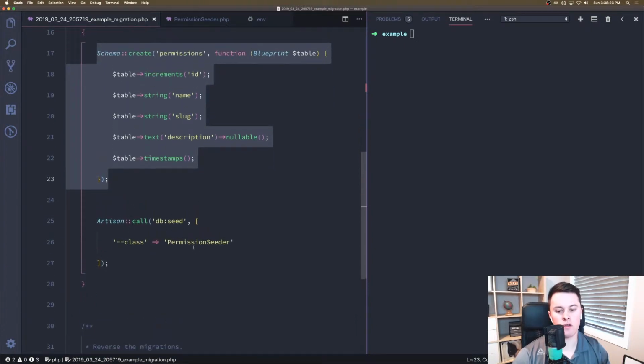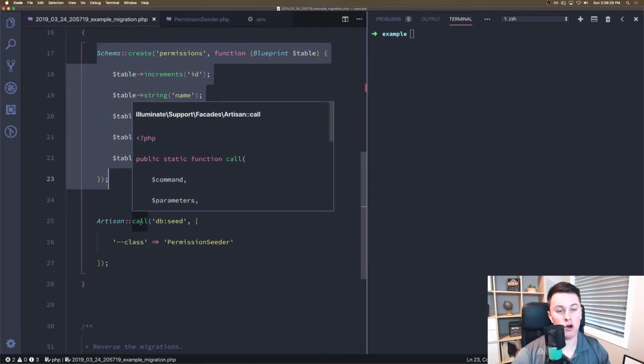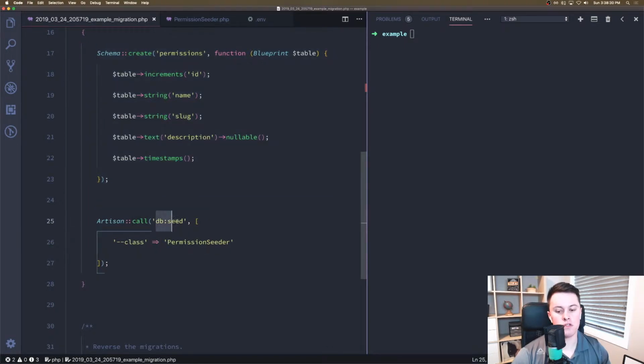and then right after that, I'm going to seed my permission seeder using the Artisan facade call command. And what that'll do is call the db:seed Artisan command with the class property of PermissionSeeder. So we can take a look at this to see what it looks like.